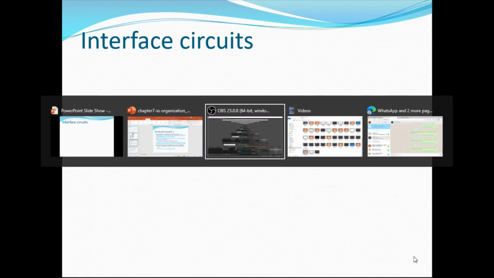Welcome. The topic we are going to discuss in this lecture is I/O interface circuits. Basically, here we are going to discuss how an I/O interface circuit interfaces with the external world, that is, with the I/O devices. An I/O interface circuit interfaces the computer with the I/O devices or the external world. So it has two ends. One is with the CPU side or the processor side, and the other end of the interface is with the IO device.